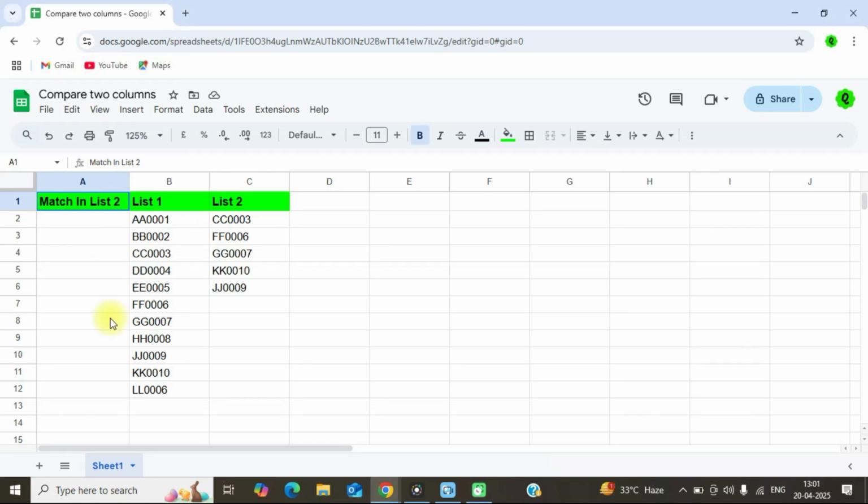In today's quick and powerful tutorial, we'll show you how to compare two columns in Google Sheets and find either duplicate or missing values using simple formulas. No add-ons required. Let's start with a common scenario.